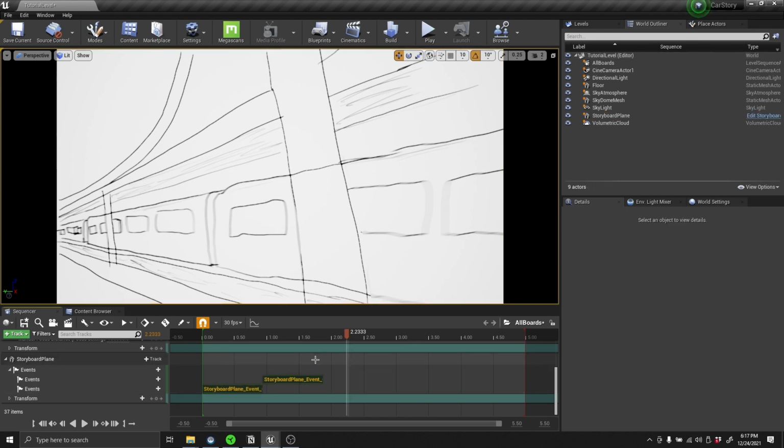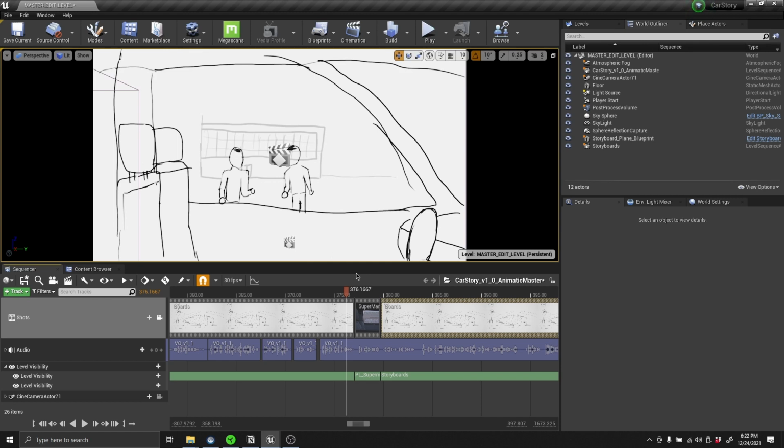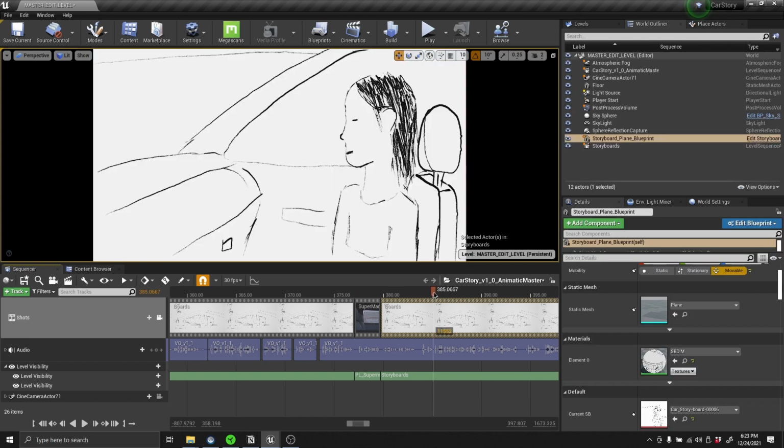Now you may be wondering, hey, why would I ever do this? This doesn't make any sense. Why wouldn't I just cut this somewhere else? And you know, maybe you're right. Maybe that's easier for you. For me, I'm using this in conjunction with a master sequence that allows me to toggle level visibility. That means I can go straight from a storyboard into the gray box, and then into the next shot.